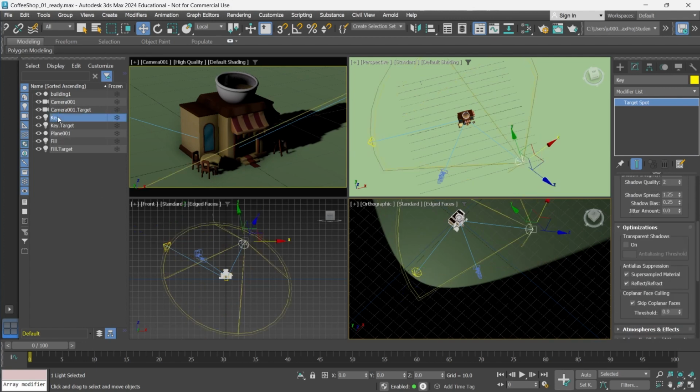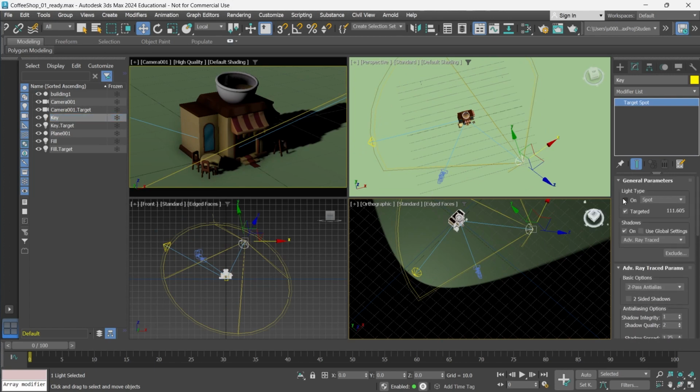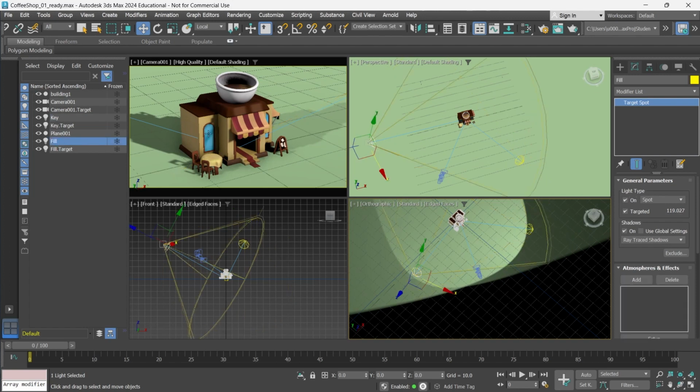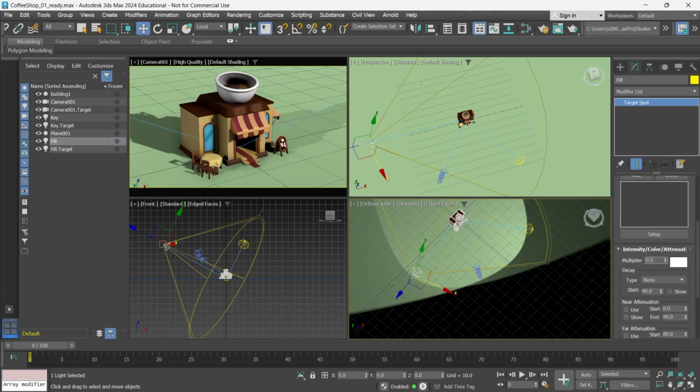And let's go back to our key light now, and let's turn that back on. So come up to the top and turn that back on. And now you can see that the fill light is just filling in those shadows quite nicely. And again, I might turn it down even more actually. So let's go back down to that multiplier and set it down to 0.2. And you can see the result there.